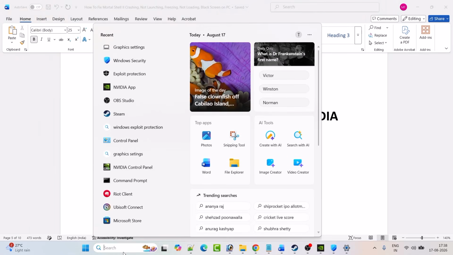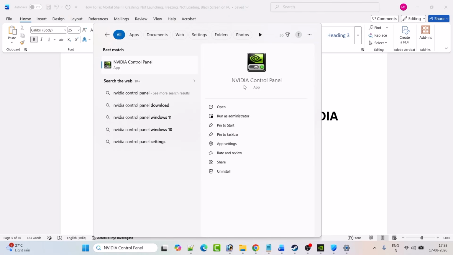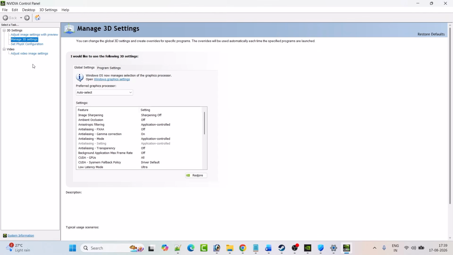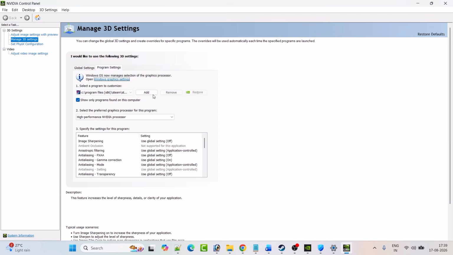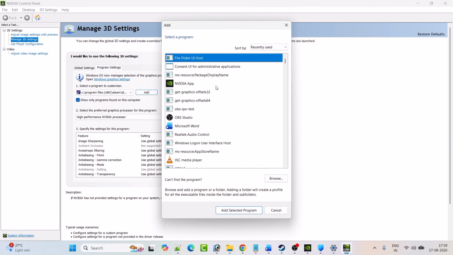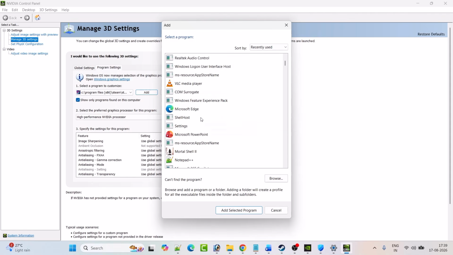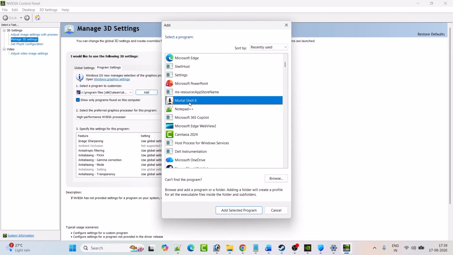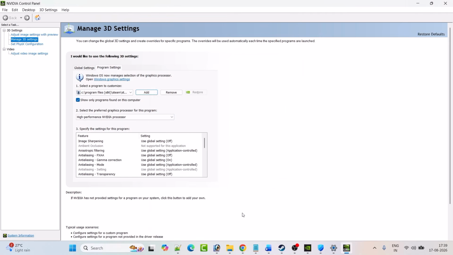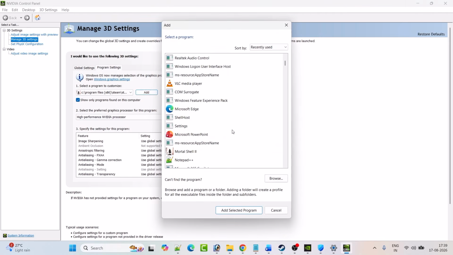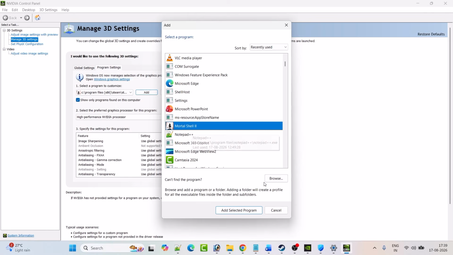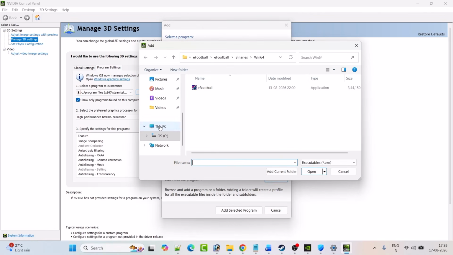So in Windows search, type NVIDIA Control Panel and open the NVIDIA Control Panel app. Click on manage 3D settings, click on program settings, click on add. Now in the list, look for Mortal Kombat 2. Here it is, select it and then click on add selected program. Now if you don't see Mortal Kombat 2 over here in the list, then click on browse and then browse to the game installation folder.